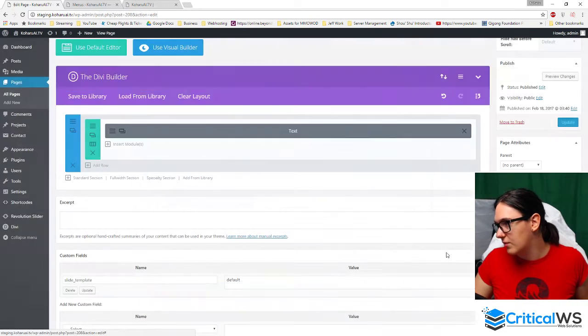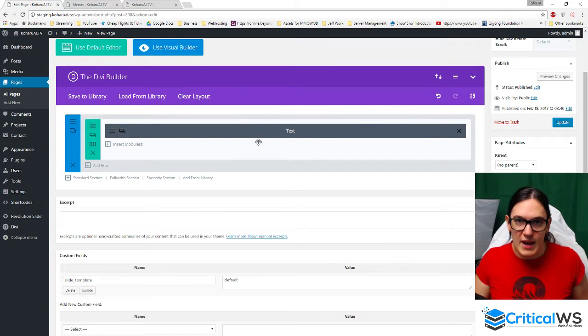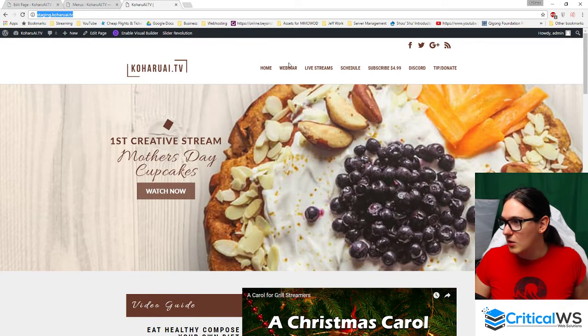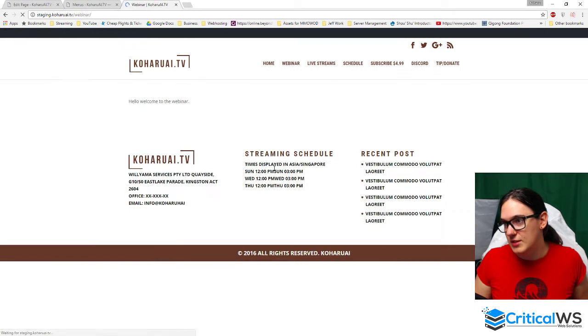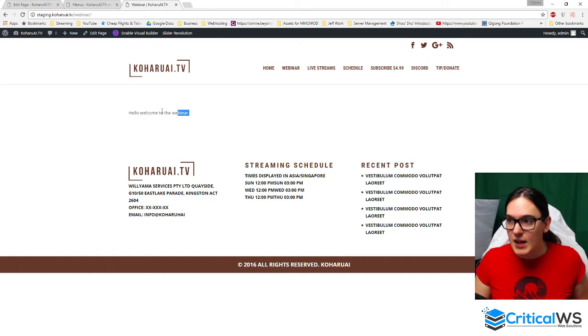And save. Once we're done with that, as you can see here, we've got this text section, which is a module. This is your module. It's inside of a column, which is inside of a row, which is inside of a section. Update. And we're going to go to the webinar page. And as you can see, hello, welcome to the webinar. Very, very simple.